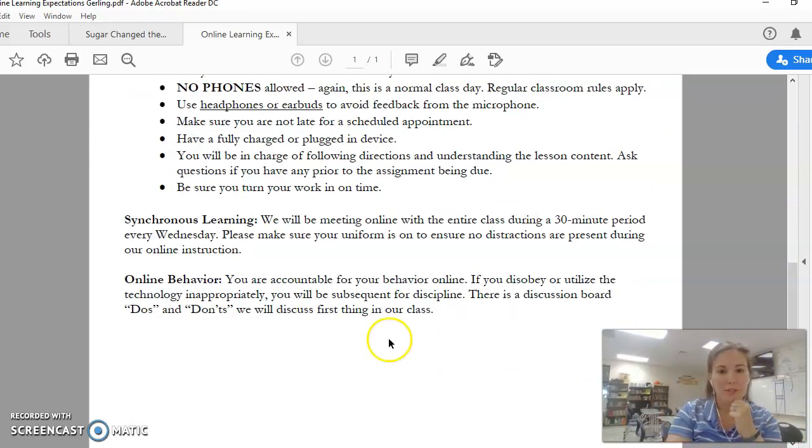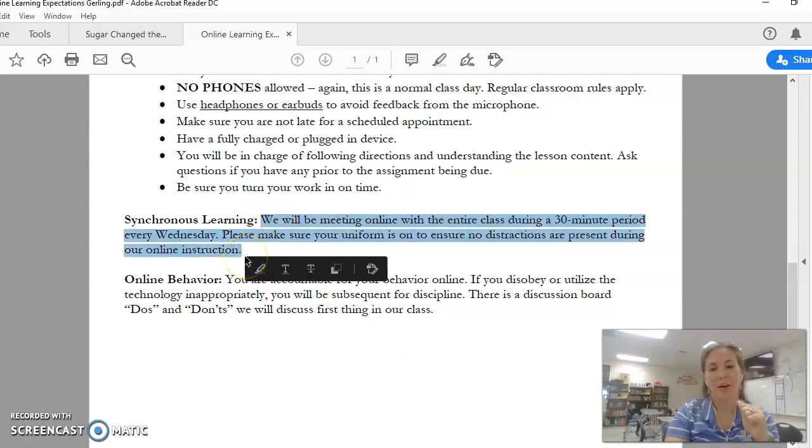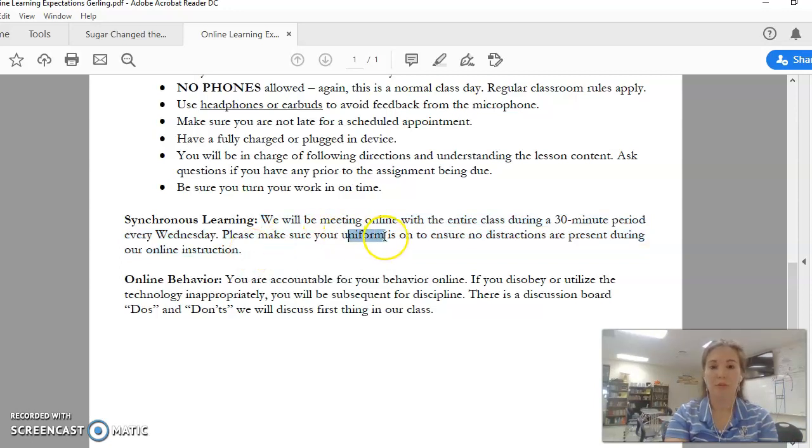Finally, last 2 things. When we meet together on those Wednesday live lesson days, it's just going to be half an hour, 30 minutes, so like a regular Wednesday schedule. You do need to be in your school uniform. All right, so make sure that is happening so that it's like a regular school day again, okay?